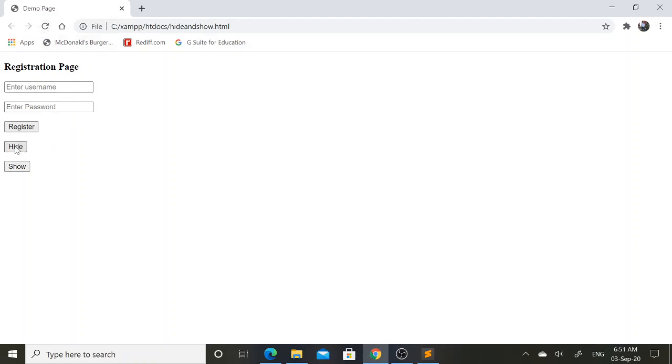So when I will click on hide button, you can see that this registration page has disappeared from this web file. And again, to make this registration page appear again, I will click on show button. So when I had clicked on show button, particular registration page has appeared again. You can simultaneously click on hide and show button. Whenever you will click on hide, that particular registration page will disappear, and when user will click on show button, registration page will be shown to the user again.